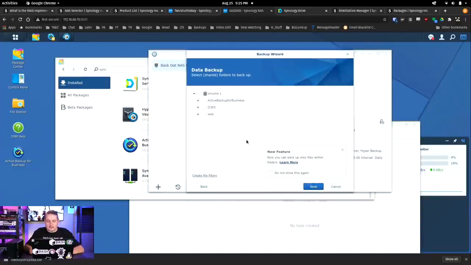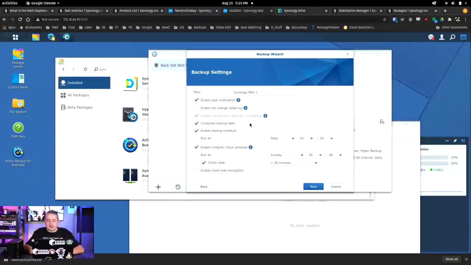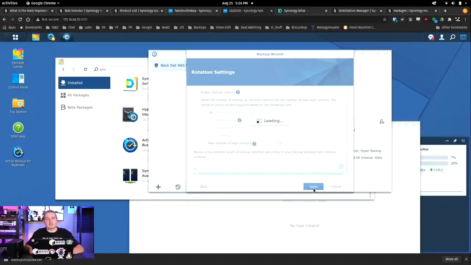Next. Pick what you want to back up. Just check the box, do everything. Next. Yep, back up all those applications, send that data over there. Back this NAS up to. There we go. Apply, just let it do the backup. You can choose rotation settings on there.